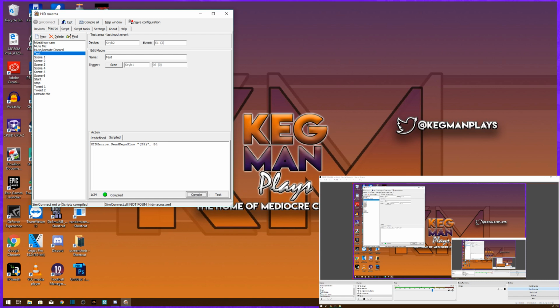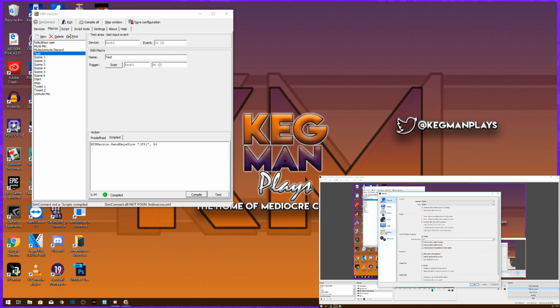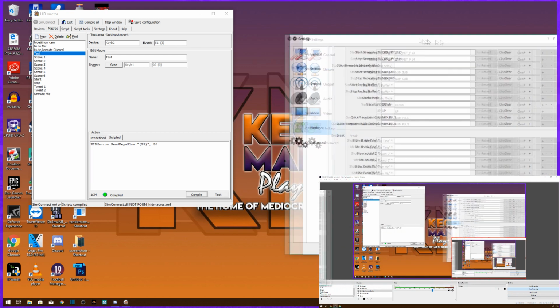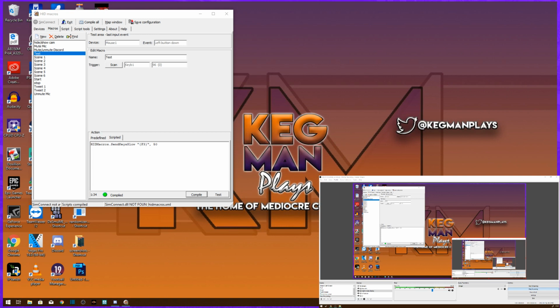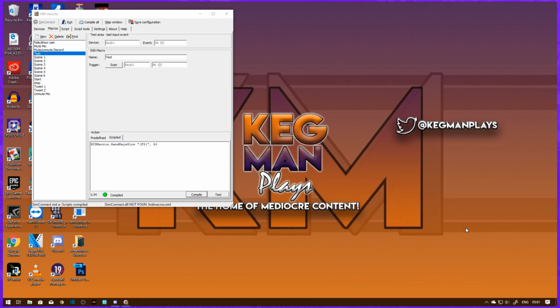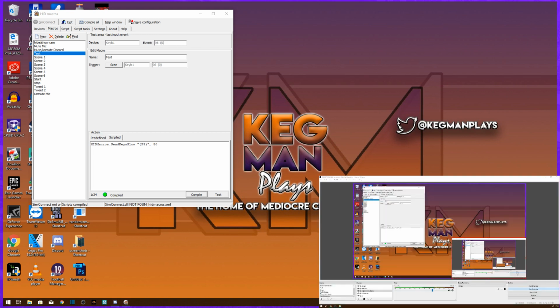As you can see, I've got OBS opened up on a separate screen on the bottom right hand of this recording. I'm going to go into OBS, go to settings, hotkeys. I'll bring this setting bit over here, and we're going to go to dual recording. So in this case, I want to show you that this is going to work. So show right screen display, hide right screen display, click apply, OK. Very, very simple macro. Very simple macro indeed.